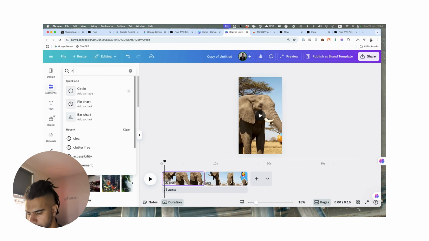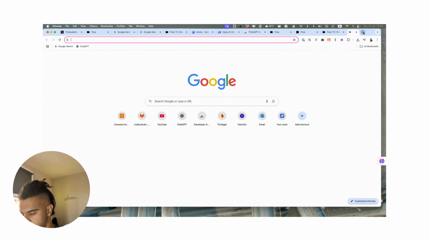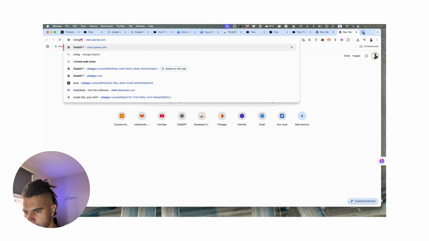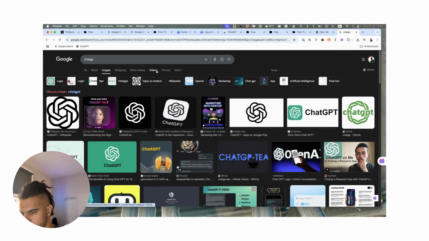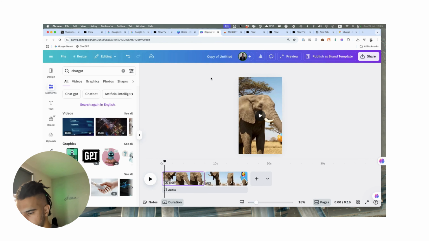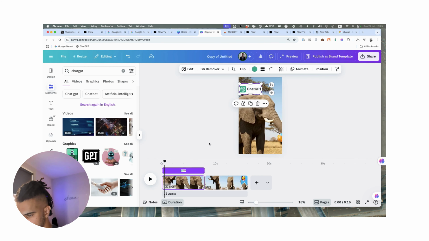We're gonna start. I'm gonna search for ChatGPT. Let's see if it does bring it. No, it doesn't. So maybe I just write ChatGPT, get any image. Yeah, I can just maybe copy this. Something I really like about Canva, I can just paste and it will literally just paste. So I'm gonna put here, this is ChatGPT.